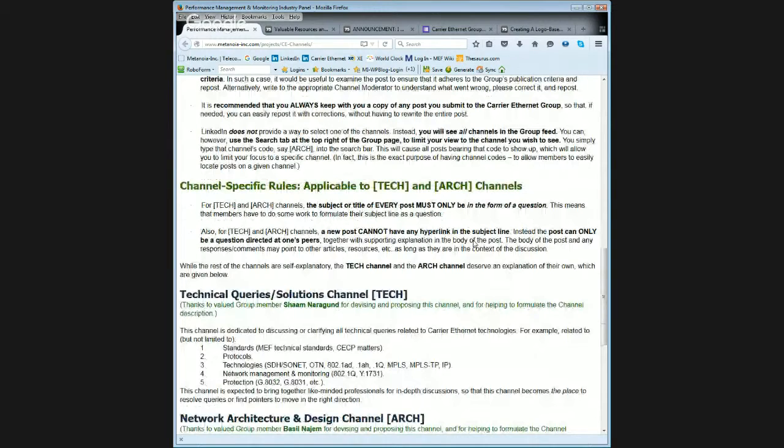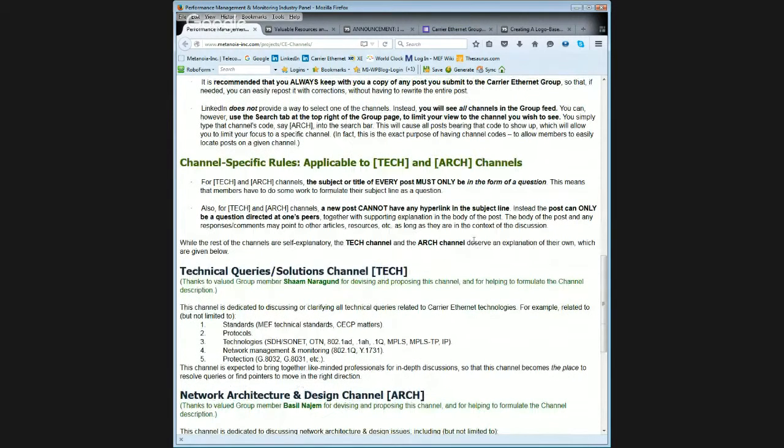Then for the two channels, Tech and ARC, we've created two specific rules. The reason is that Tech and ARC are two channels where you want to explicitly encourage a lot of interaction, a lot of peer discussion, and the ability of people to ask questions of their colleagues all across the globe and get real answers to operational and technical issues. Therefore, for Tech and ARC, the subject line of every post can only be in the form of a question.